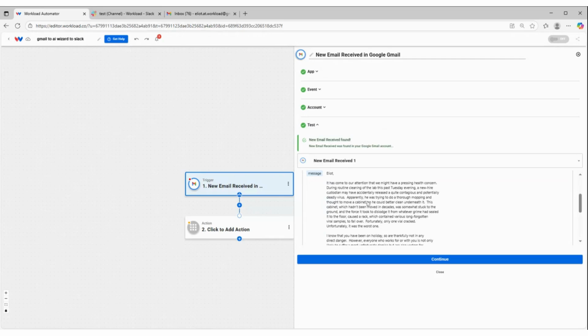Apparently, he was trying to do a thorough mopping and thought to move a cabinet so he could better clean underneath it. This cabinet, which hadn't been moved in decades, was somewhat stuck to the ground, and the force it took to dislodge it from whatever grime had sealed it to the floor caused a rack, which contained various long-forgotten viral samples, to fall over. Fortunately, only one vial cracked. Unfortunately, it was the worst one.